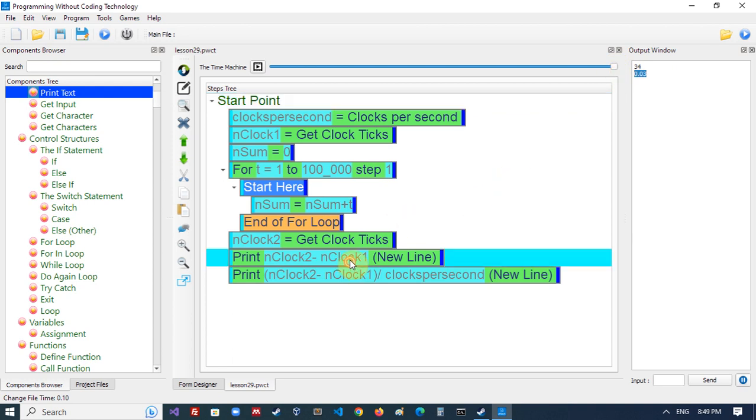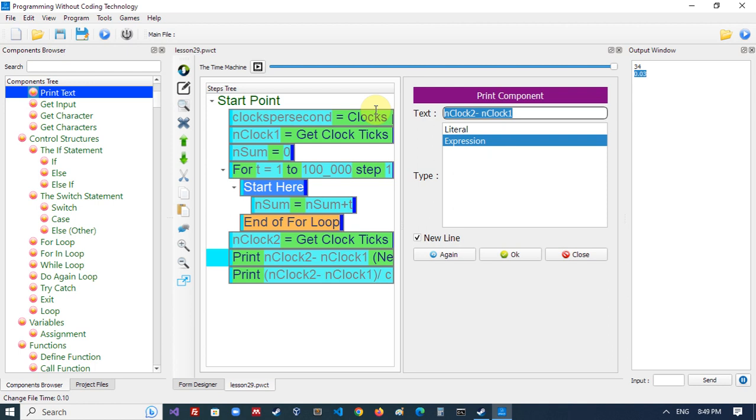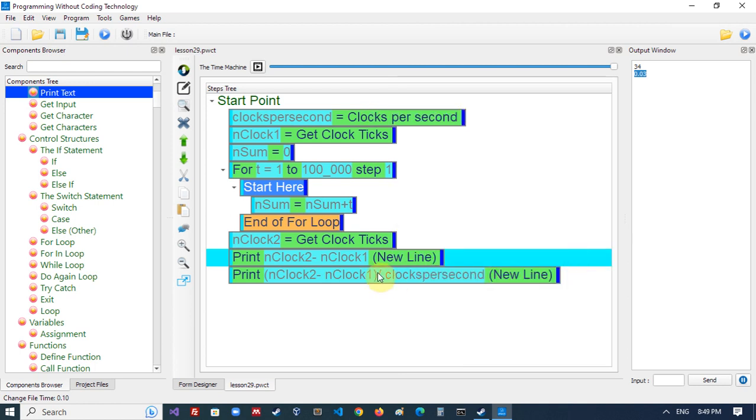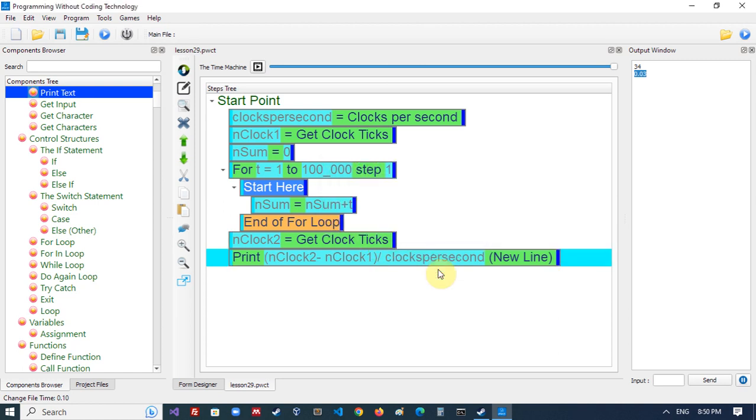Sure, we don't need to repeat the expression in clock2 minus in clock1, and we can have it in one expression and reuse it. Also, we can just delete this step because we don't need it. So this is a simple example about calculating the time.